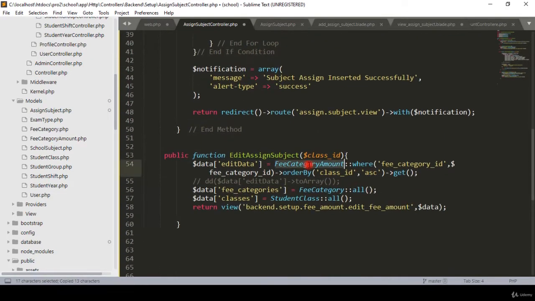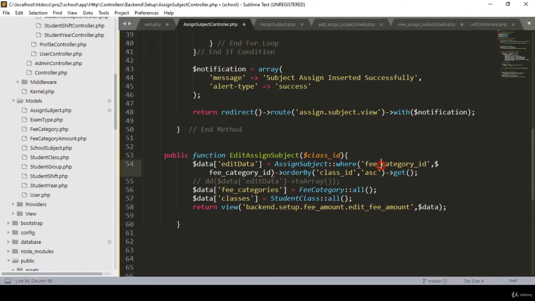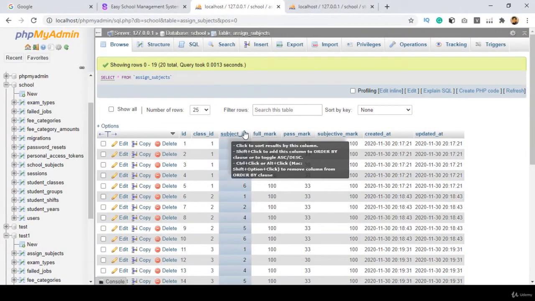So here it will be assigned subject model, where the class ID in this table will be matched with our requested ID. So that is our field name, the same as class ID. When this class ID is matched with our requested class ID, right? When it is matched, then it will be ordered by class ID in ascending order. Better, I note that class ID should get this data by the subject ID.